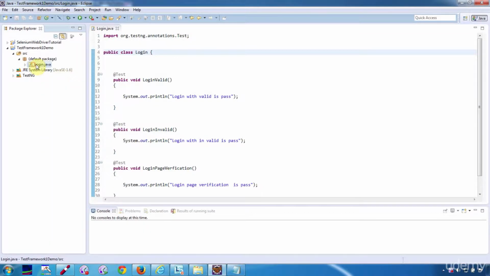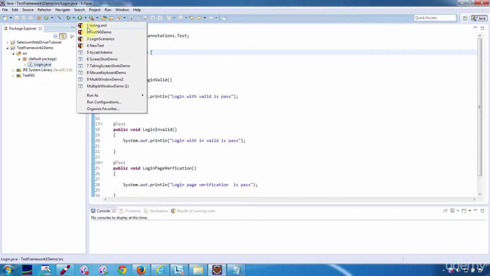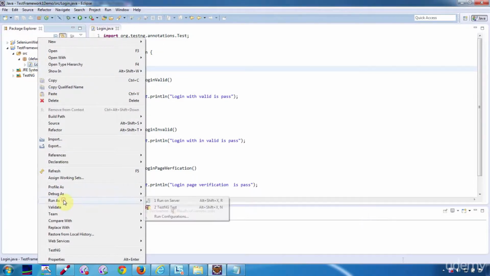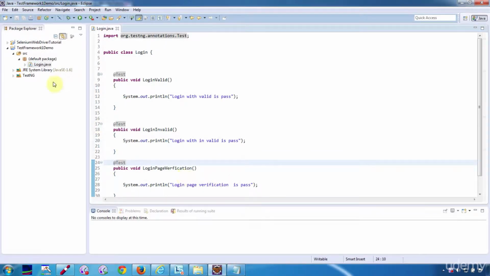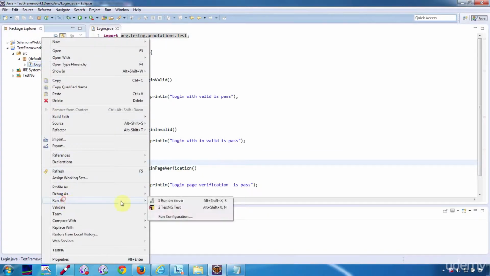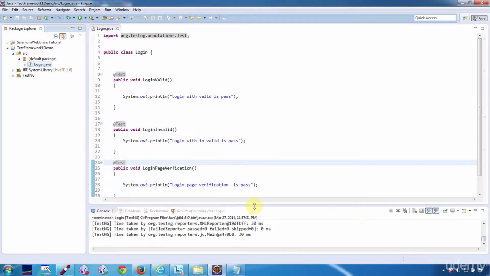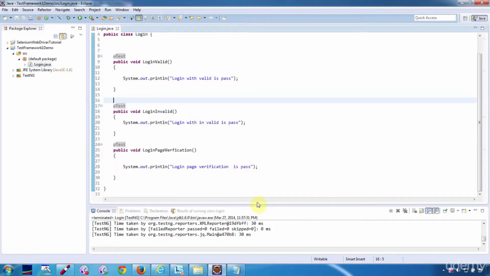Right click here. If you are not getting that option here, there is a refresh problem, since I have changed the name. So right click on this file and go to run as, and this time you will get an option called TestNG test. Before we used to get run as Java application, right? Now since we don't have a main method, we are getting this option. Select and run this.